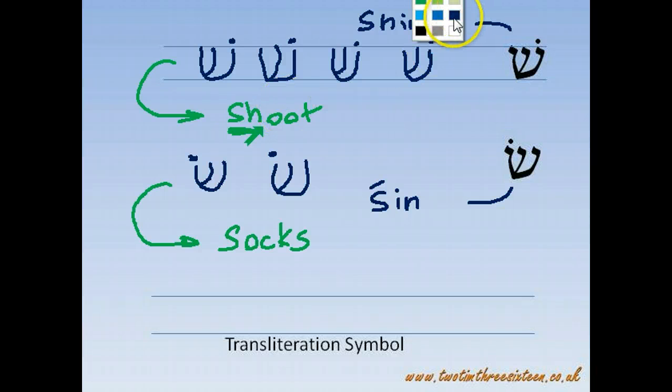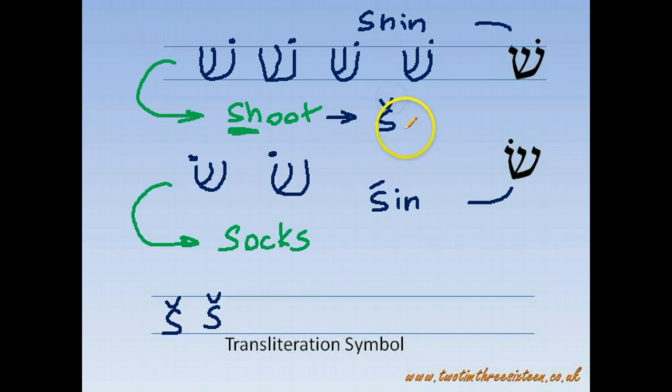Let me just change color again. For the diacritics for the shin, it is going to be an S. They're both based on an S, but we're going to have a little kind of a cup on top of it. So we've got an S, and then when you see that, it's a sh sound. So if I were to rewrite this using a diacritic, it would be shoot, like this, shoot.